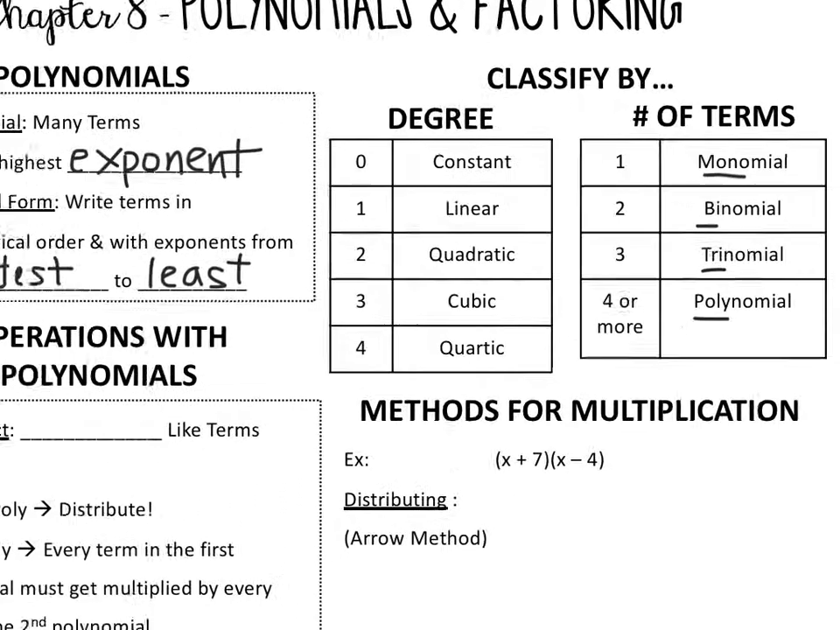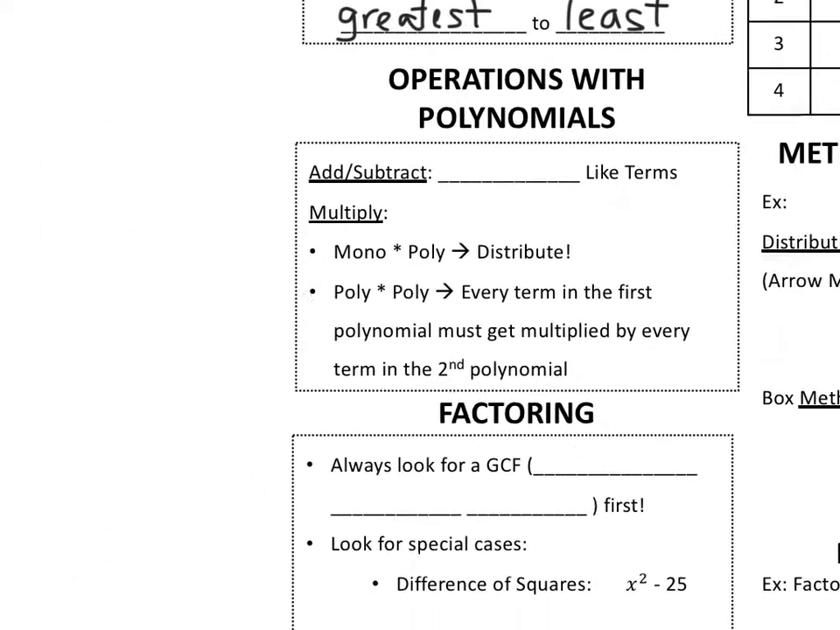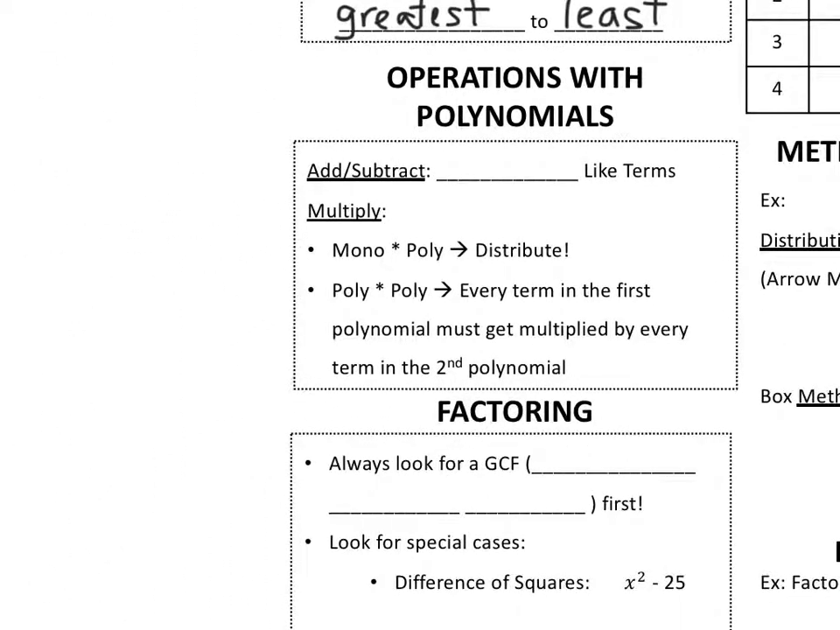Okay, next we're going to move to operations with polynomials. To add and subtract polynomials, you want to look for like terms, and you're going to combine those like terms, regardless of whether it's adding or subtracting. And again, just a reminder, for like terms, they have to have the same exponent and the same variable in order to match. If you're multiplying, if you do a monomial times a polynomial, that's just going to be distribution, like you know how to do. And you can use those exponent rules to change the variables and the exponents there.